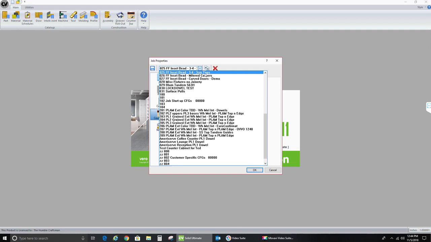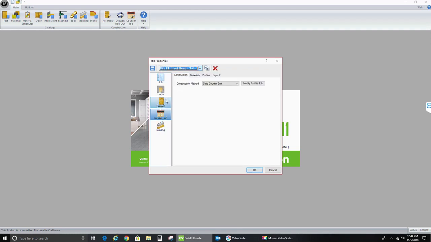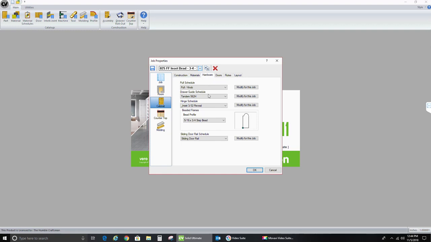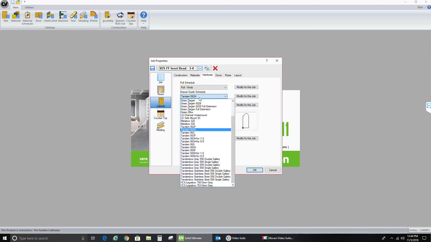As far as company defaults, you might have some company defaults, and that would be like this. That would have your basic settings with the hardware you want to use. Here we've got tandem 562s. We can do 563s for half-inch drawers and 5/8 drawers, depending on what you use all the time.